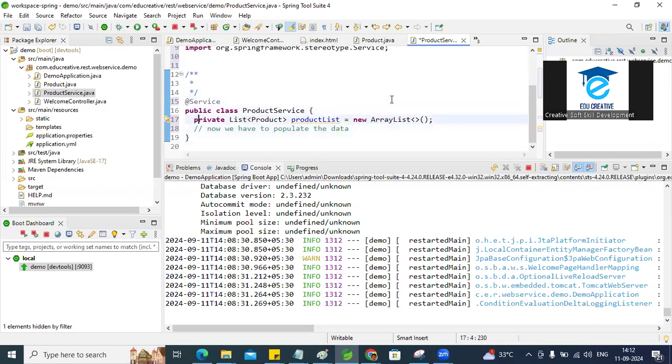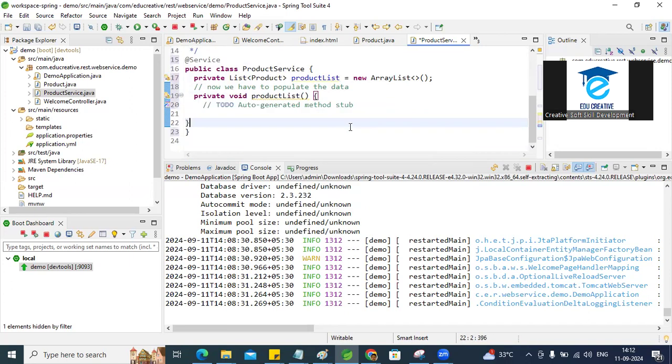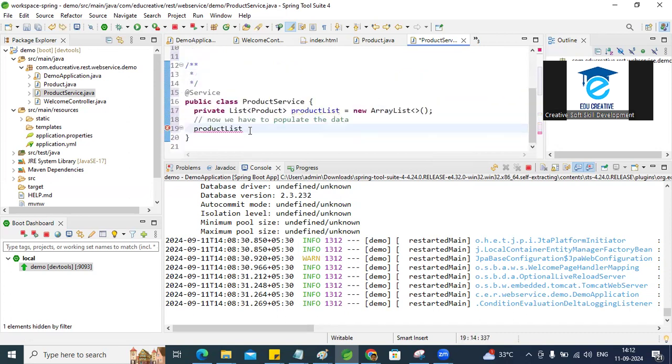So now we have to populate the data, and simply we have to write this product list. Your array you can add, right, in the array. So product list dot add. Why is it so private? Product list dot add.